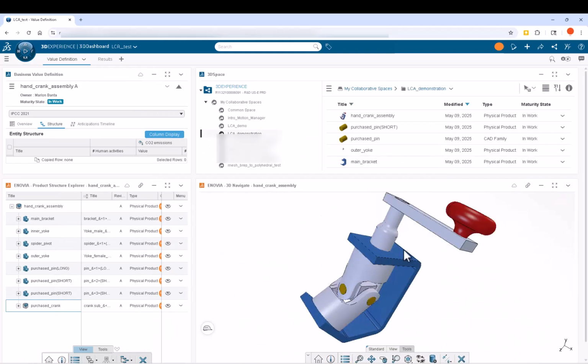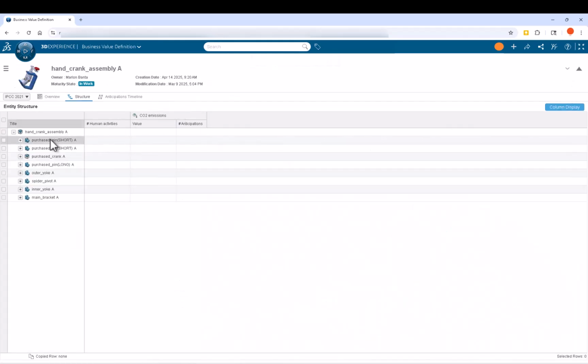So I have already loaded our hand crank assembly here in 3D Navigate, and we can explore the hand crank assembly. There's the main bracket, these are the 2 yokes, the pivot, and then these are our purchased parts. And this hand crank assembly has also been loaded into business value definition. So if we make that full screen, we can see all of the components that make up the hand crank assembly. In business value definition, here you can select the different environmental methods.